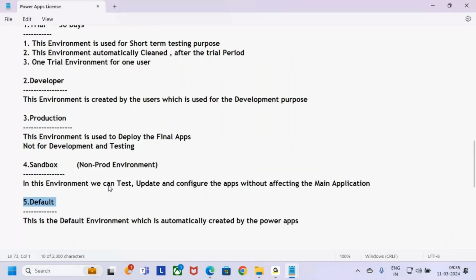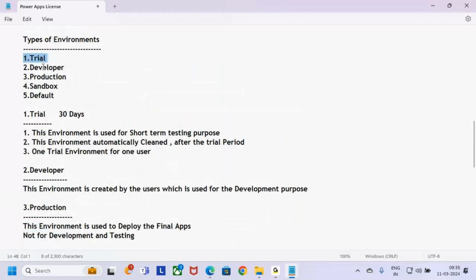So these are the different types of environments we'll have, guys. First one is trial, developer, production, sandbox, and default. So this is the default environment. By default PowerApps will create it. Next one is developer. When do we create this developer environment? Whenever you want to develop anything, we need to develop within the developer environment. Once the development is completed, you need to test it. Where will we test this? In the sandbox. Once the testing is completed, finally we move the apps to which environment? Production environment. And this trial is, if you want to test anything for short term, you can use this trial environment, which will be accessible for 30 days for free.